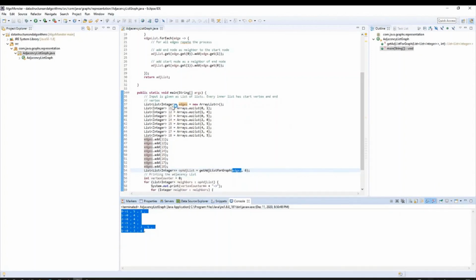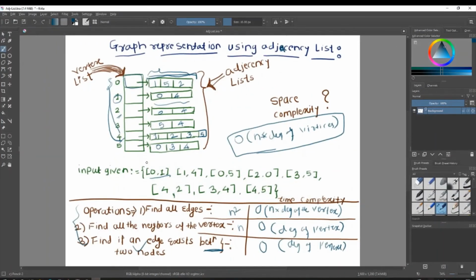So that is all for this video. Another important thing I wanted to point out is that if we have nodes with convenient integers as their numbers, then this is the most suitable structure. But if we have nodes with names, like names of cities or names of states, then probably you cannot directly use this kind of structure, right?